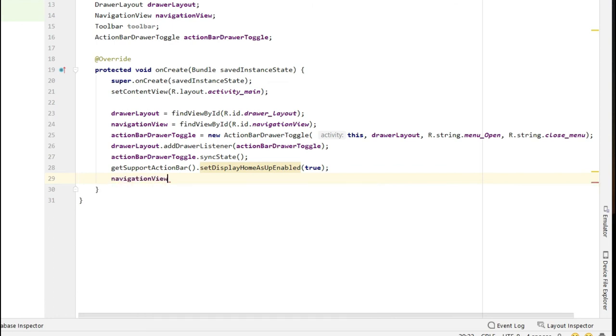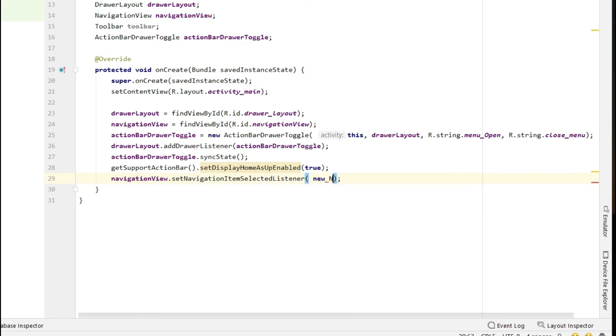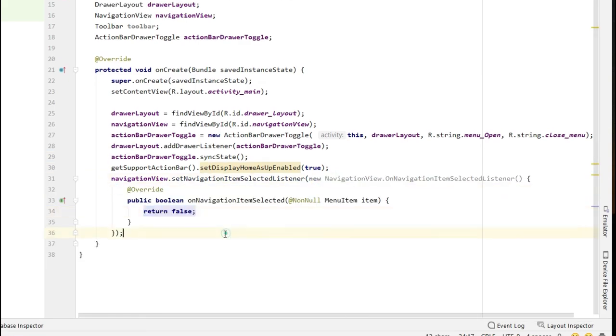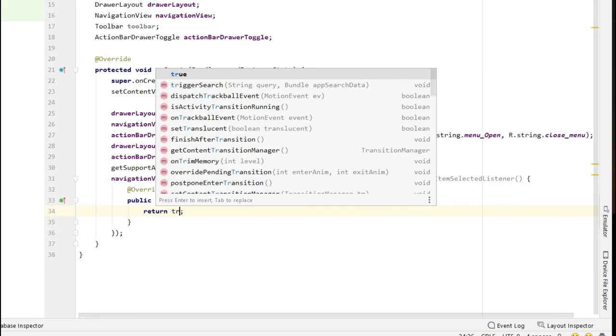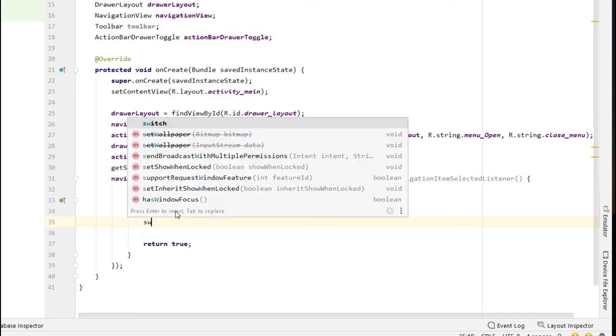Now it's time to add the listeners so that when the user clicks on an item, we will receive a callback here. So from here, return the true value upon selecting the item. Now we will present here the switch and case statement so that we can judge which item is being clicked.